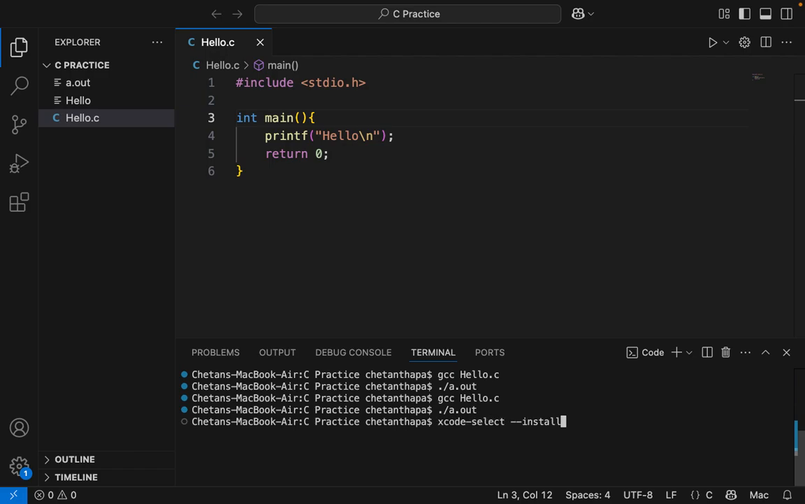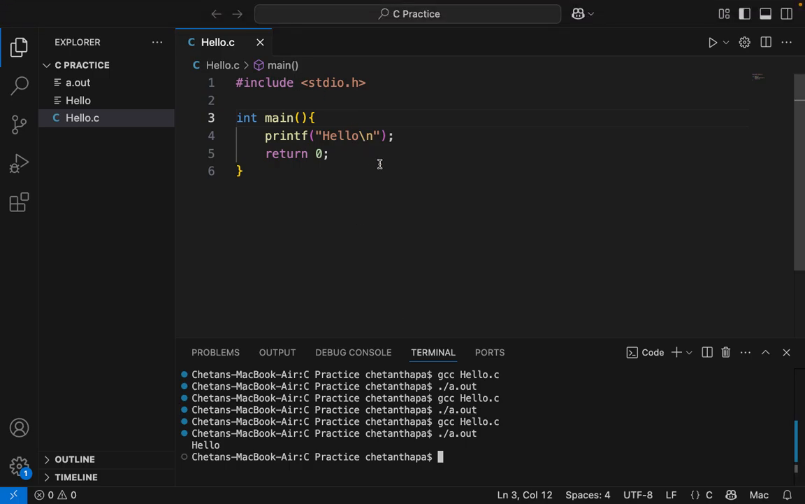Then run gcc dot c and dot out. See, our code has run properly. Okay, our code is running properly.